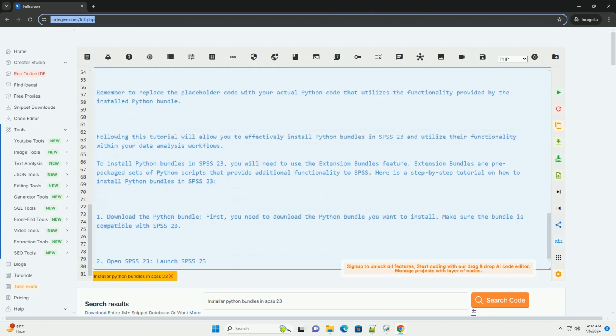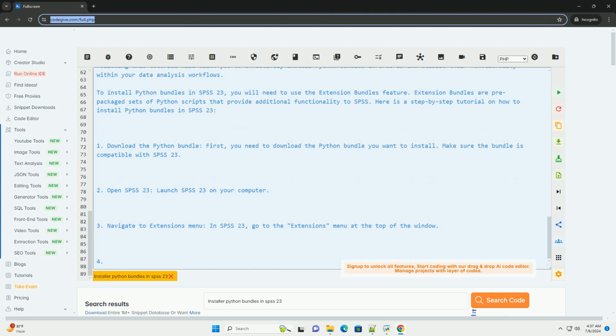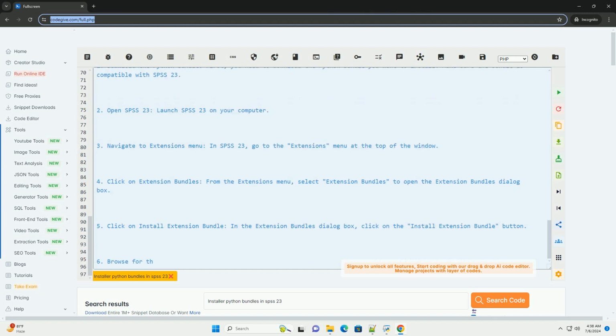5. Click on Install Extension Bundle. In the Extension Bundles dialog box, click on the Install Extension Bundle button. 6. Browse for the Python bundle. A file dialog will open. Navigate to the location where you downloaded the Python bundle, select the bundle file, and click Open.